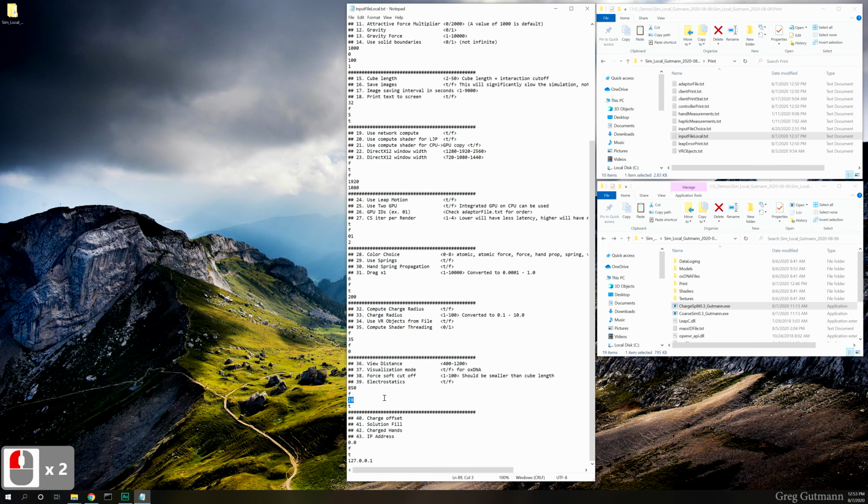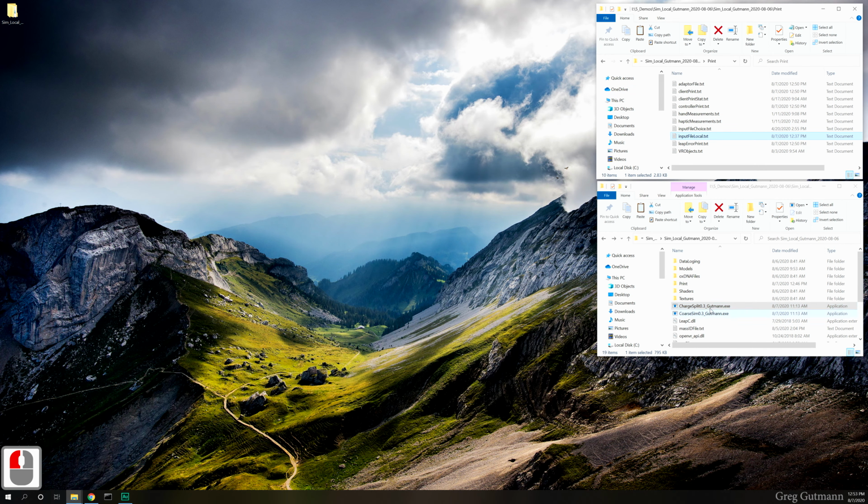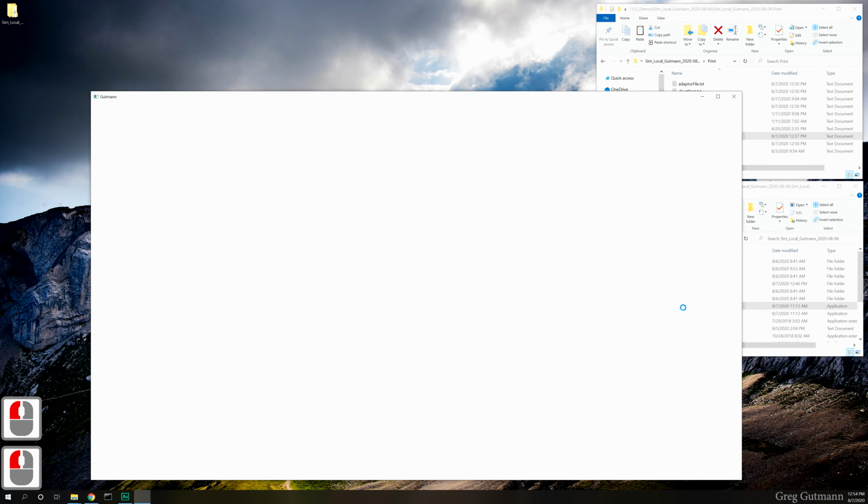And then I've changed the soft cutoff to 28. And then set the charge offset to 0. And then set charged hands to true. And then I'll run the executable called charged split.